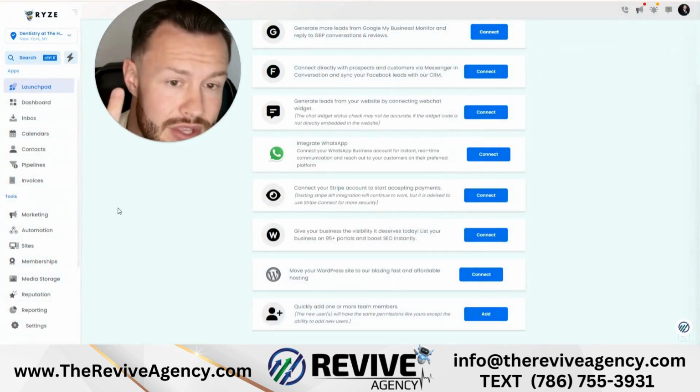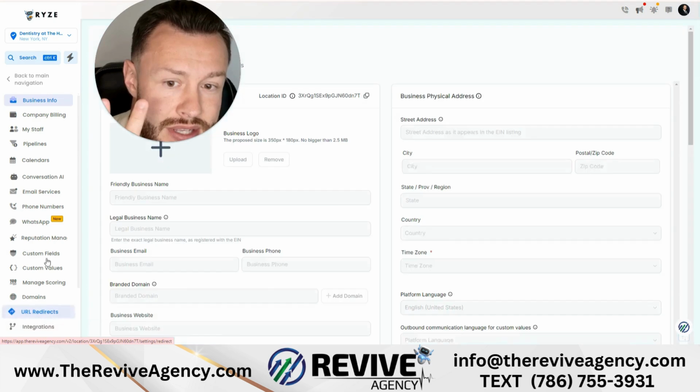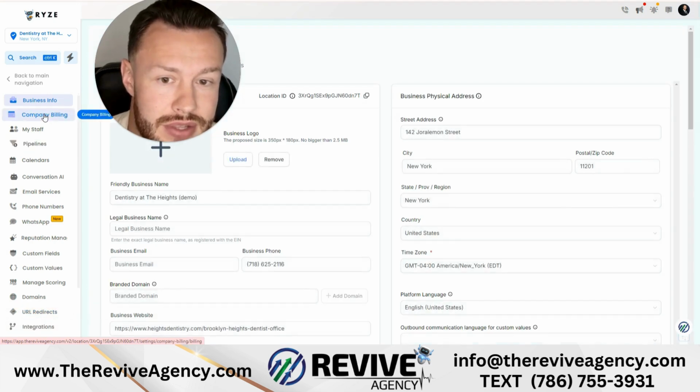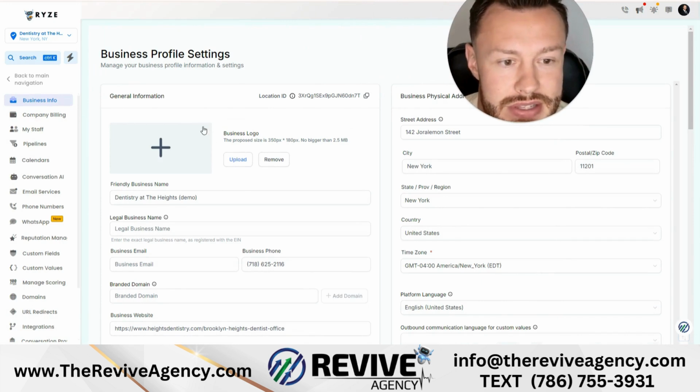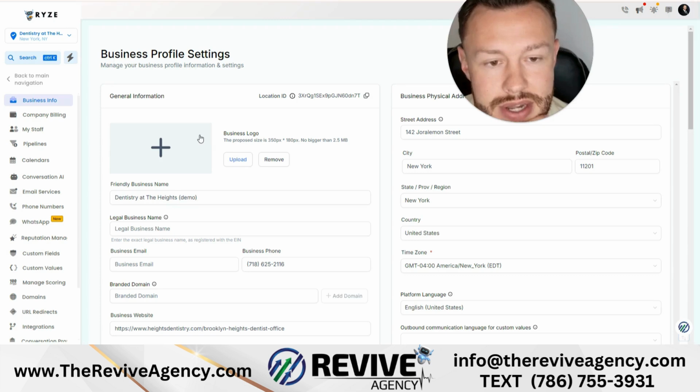The second thing you want to do is go to settings. Arguably, it could be the first thing that you want to do, and go ahead and set up your business info. So business info is everything about your business. Some of this is going to be filled out by us whenever you sign up, but some of it will not be. So you want to go ahead and upload your business logo. That is something that you're going to have to do.